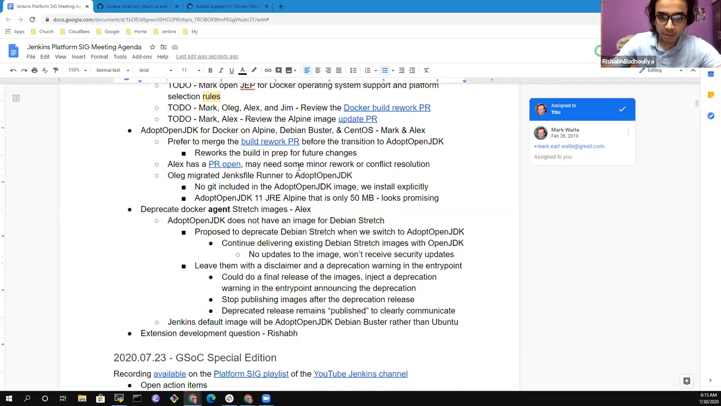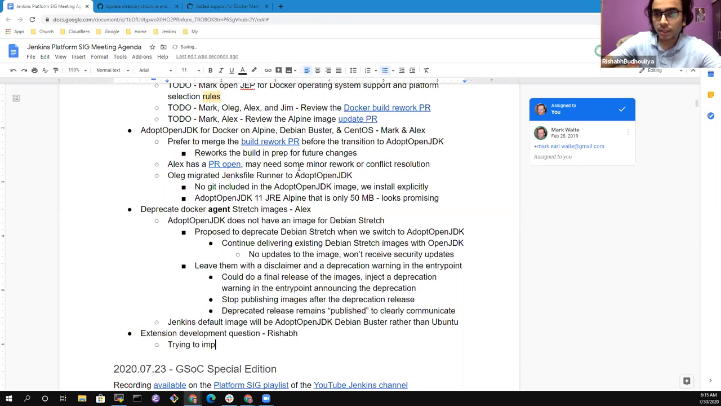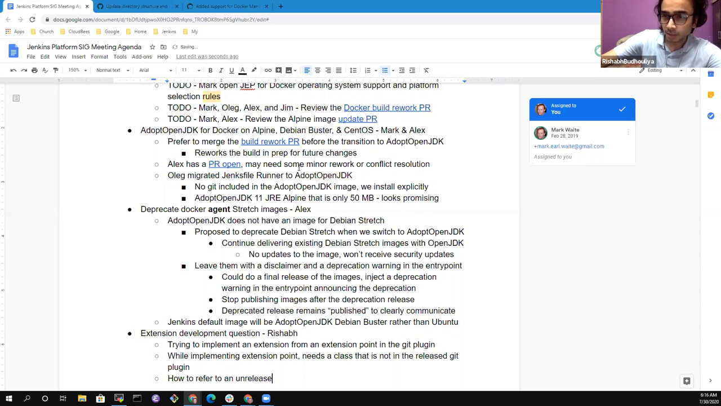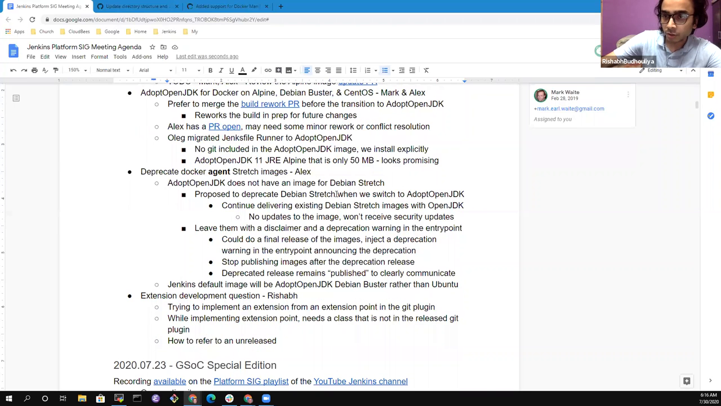So I've been trying to develop a new extension, implementing a new extension from an extension point within the Git plugin. And the extension I'm developing is in the GitHub Branch Source plugin. My question is that while I'm implementing the extension point in the GitHub Branch Source plugin, I need a class from the Git plugin which doesn't exist in the existing release of the plugin. To do it locally, I have a simple hack, actually not a good hack, where I just replace the jar in the Maven repository. But what is the right approach to do it? The Git plugin is not an external dependency within the POM of GitHub Branch Source. I assume it's being taken from the parent POM or something like that. I'm not sure how it is being added to the GitHub Branch Source plugin. So what is the right approach?